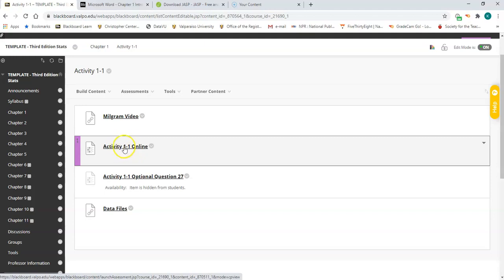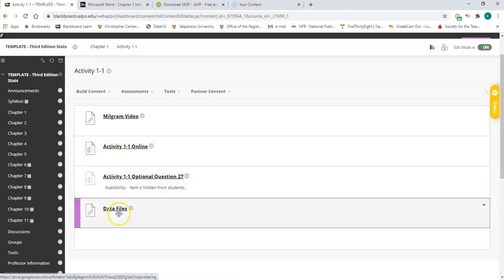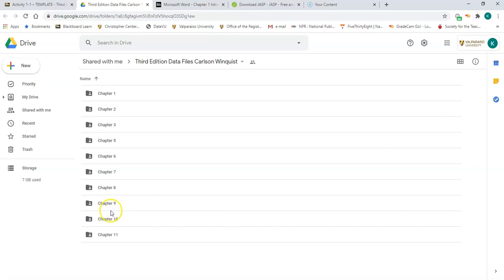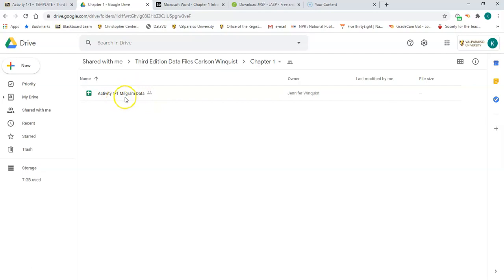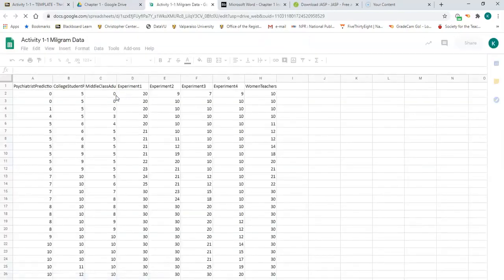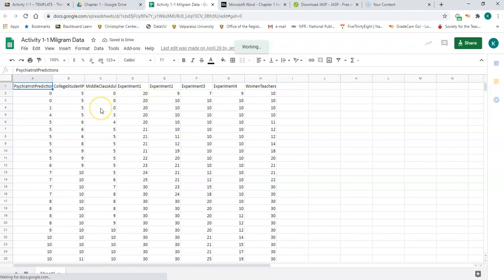Now, in order to do this activity, you're going to need data files. So if you click on this data file, or that link, you'll see it brings you to the data files for all of the chapters for the whole course. We're in chapter 1, of course, so you'll go to chapter 1. And there's really only one data file there, because you're only going to work with one data file in chapter 1. Double click on that, and that opens up into a Google Sheet.